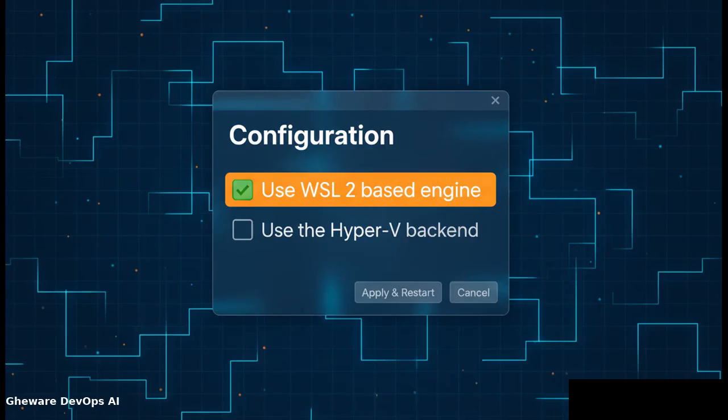Now pay attention here, because this is the most crucial part of the Windows setup. At some point, you'll see a configuration option to use either WSL2 or Hyper-V. You absolutely 100% want to make sure Use WSL2 is checked. It's the modern, recommended way to do it, and it gives you way better performance. Now, if you don't have WSL2 installed yet, no sweat. The Docker installer is actually smart enough to help you get it set up. After the install finishes, you'll probably need to restart, and then you're all set.